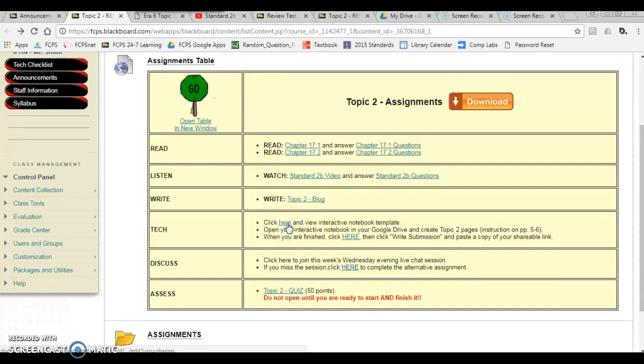Your tech project each week, you're going to keep an interactive, what we call an e-notebook, an interactive notebook here. You have a template that you're going to follow here. Okay, so it says here to click here and open up the interactive notebook. And we're going to create the topic 2 pages. Okay, the instructions found on pages 5 and 6.